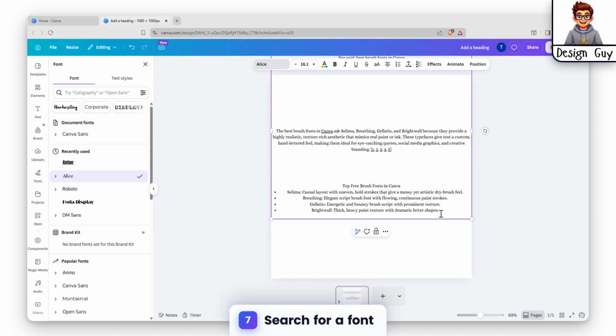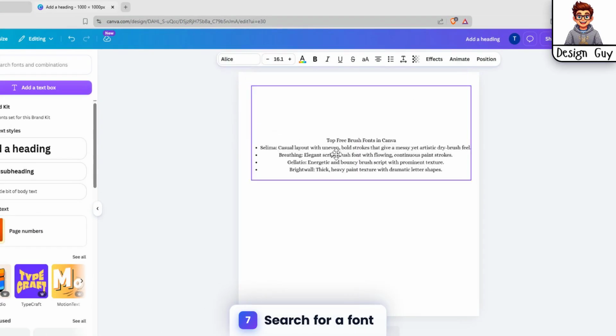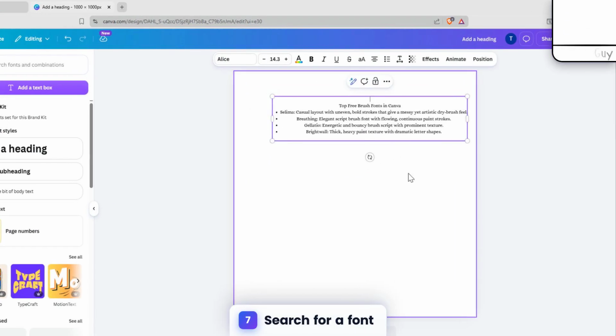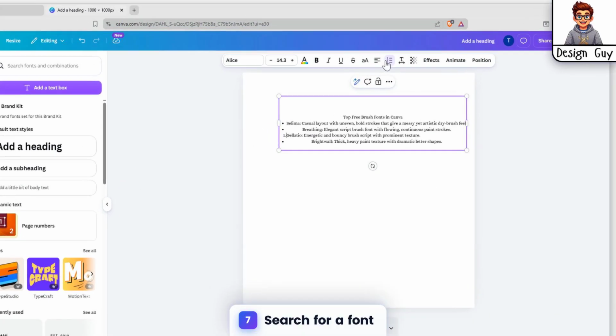Search for Punch in Canva. Select the design labeled Selima. Next, align the elements as needed to ensure they are properly positioned. Adjust spacing and placement until the layout looks balanced and clean.